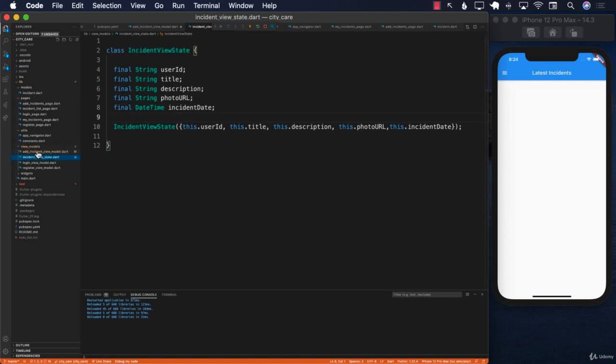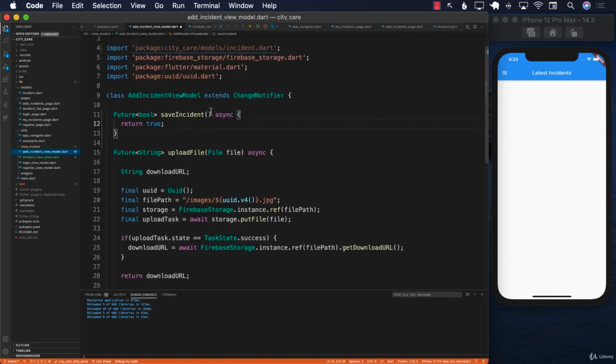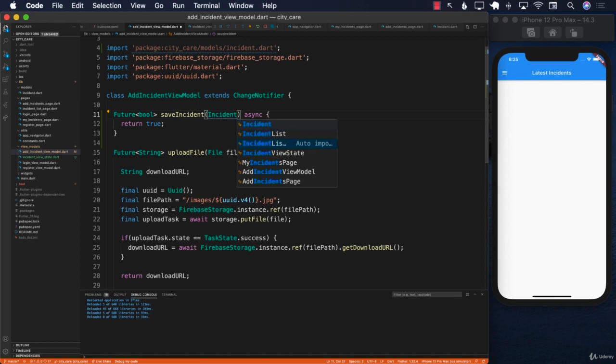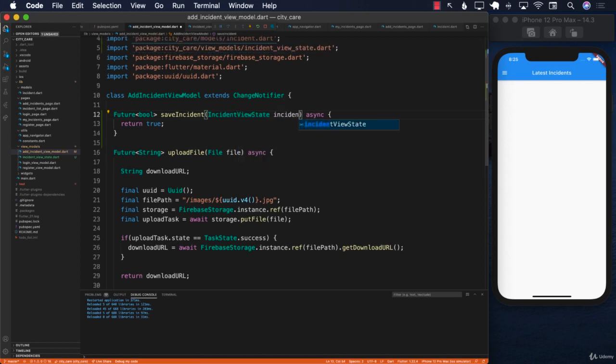Now if we go back to our add incident view model, I can actually go over here and say that we will be getting incident view state, and that will contain all the different values. Now, view state, view model is the same exact thing. I'm just naming it view state because incident view model will be something else down the road. So that's why I'm not calling it view model.